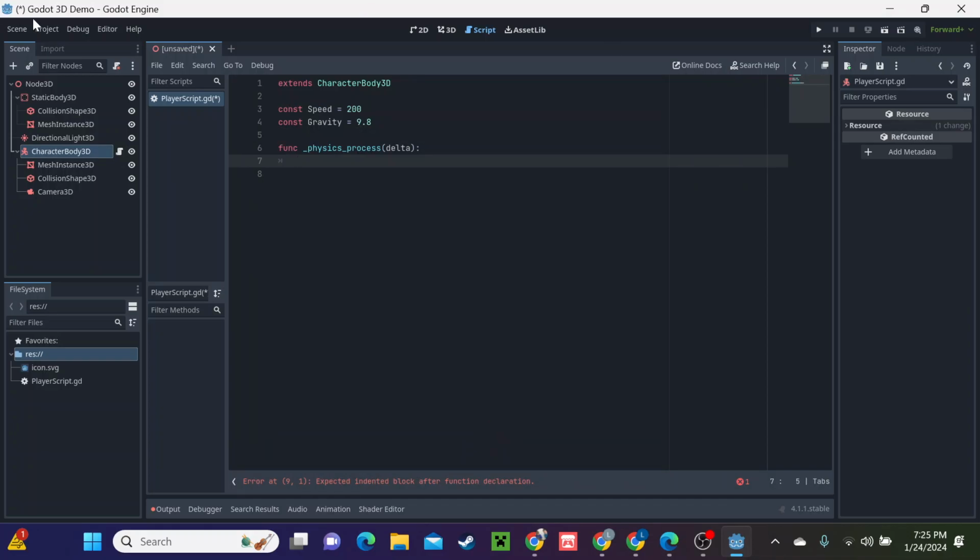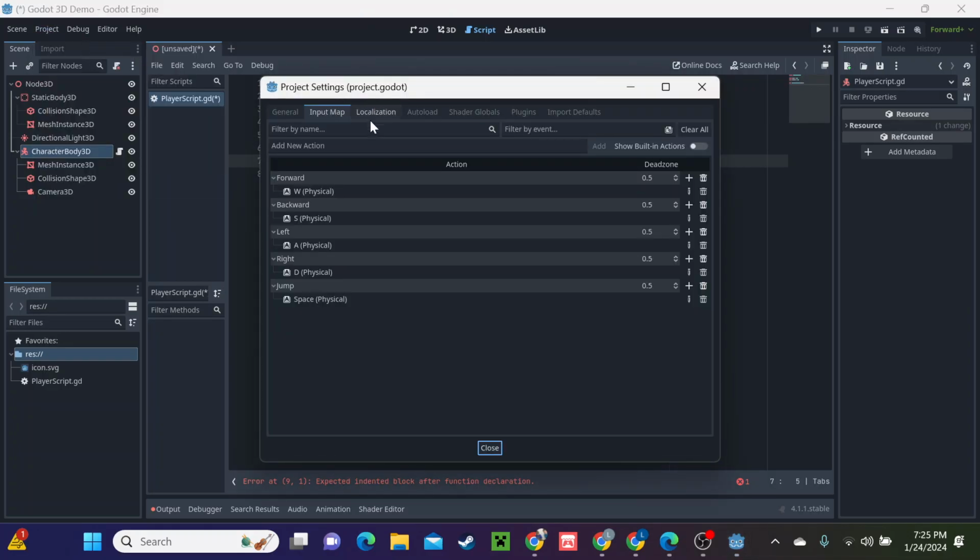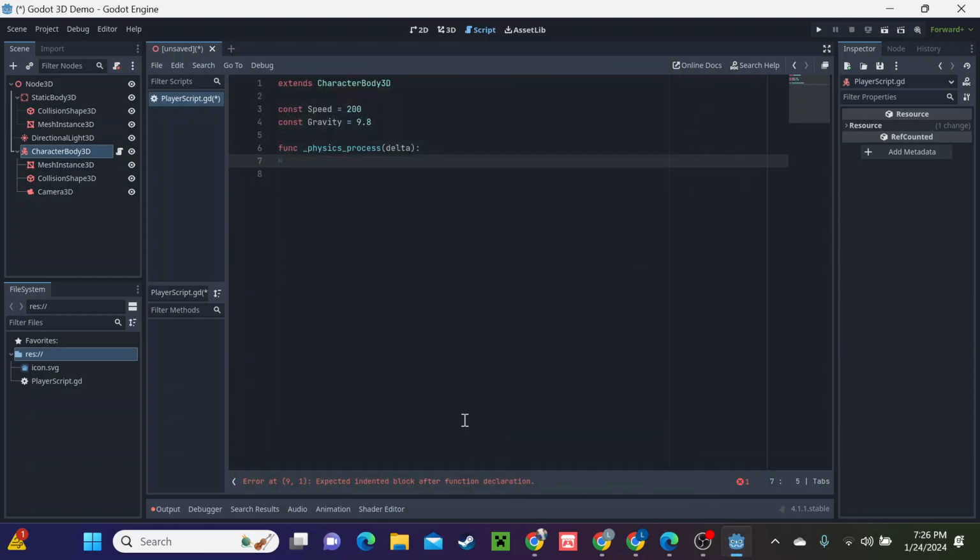I can go ahead and show that so everyone can see it. If your input map looks something like this, then you'll be good. Does anyone not have that? All right. So I'll go ahead and continue.